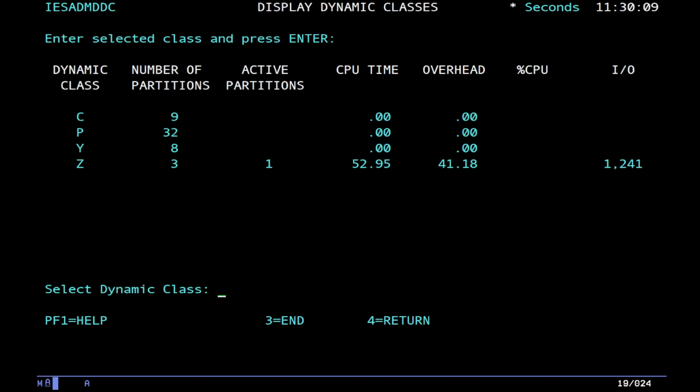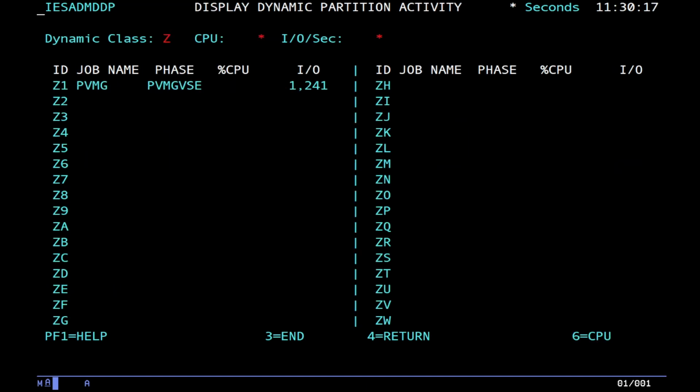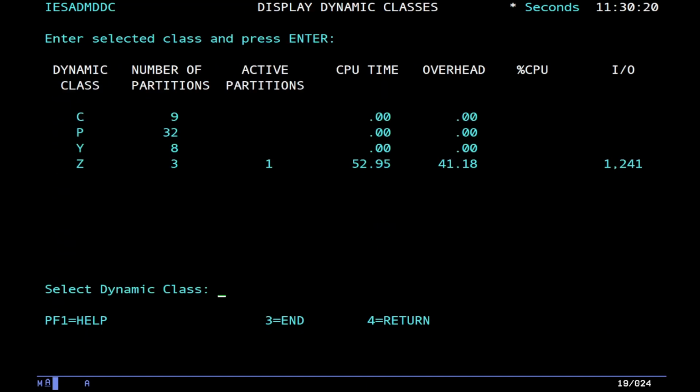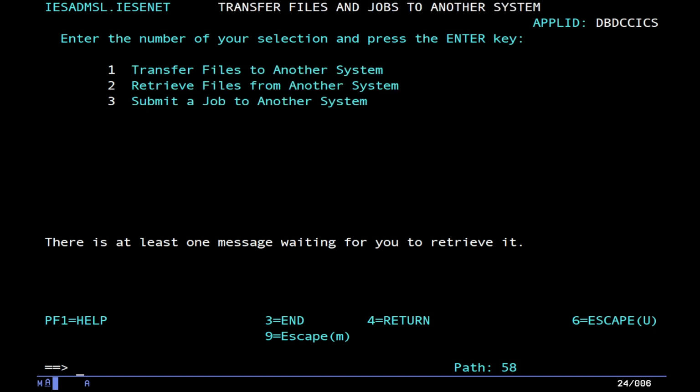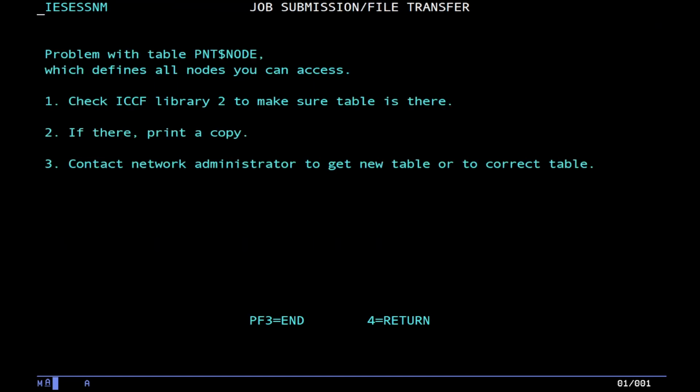You can look at the dynamic partitions as well, and you can see that there is in fact one active dynamic partition, which is running our PVMG job there, which ties it off to the network. This machine has multiple networking protocols running on it. It does not have TCP/IP though. Oh yeah, transfer files and jobs to another system. There you go. That will submit a job to another system, which is not doable because they lie.